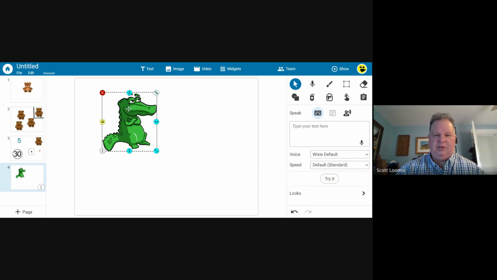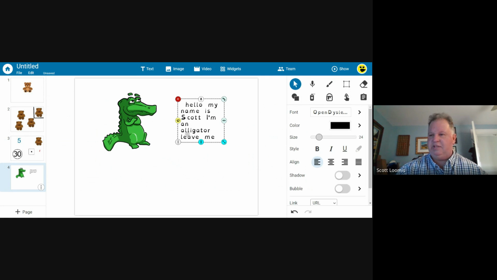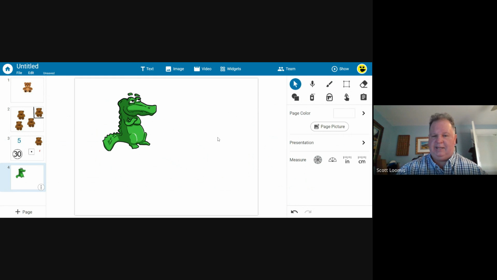So with a talkie, you can actually do speech to text, which is always available under a text object, by the way. There's always this, speech to text. Hello, my name's Scott. I'm an alligator. Leave me alone. So I can always do that with a text object. I can then have it read to me. You guys got that.